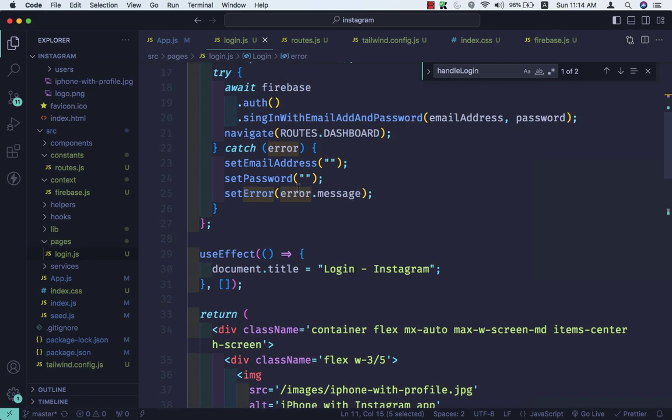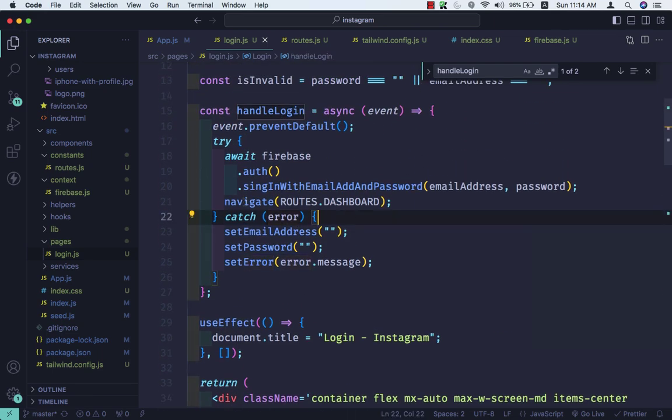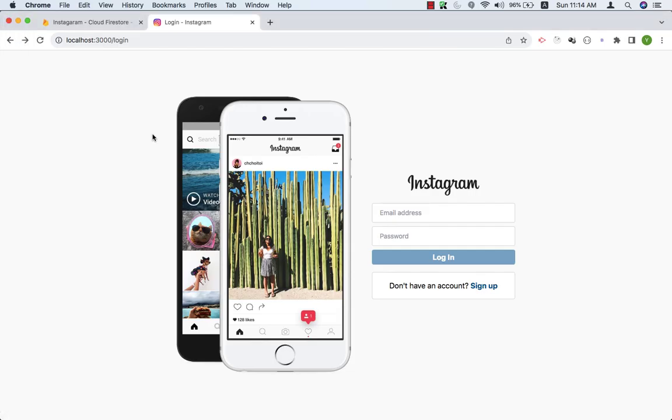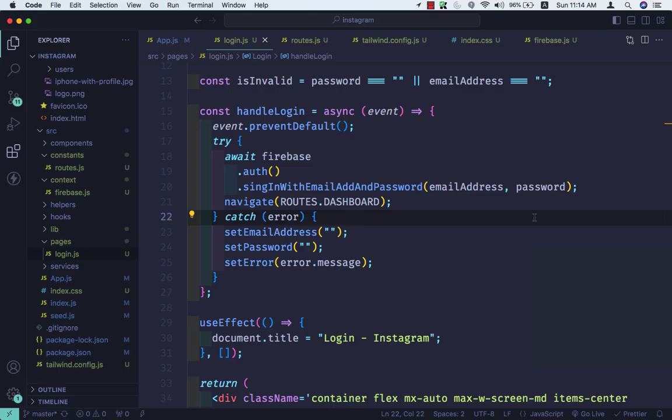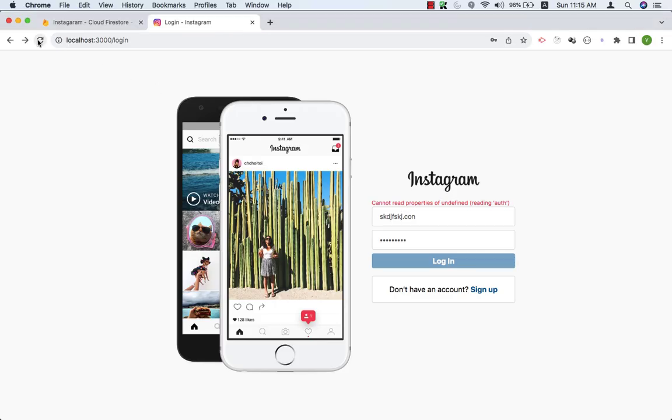Now let's try this. Let me save this, let me close this, and let's go to the browser. Let me refresh the page, and first I'll use any email ID which is not in Firebase. So here: cannot read property of undefined reading auth. What is the issue? Here the spelling is incorrect. So sign in with email address and password. Let me try it again.